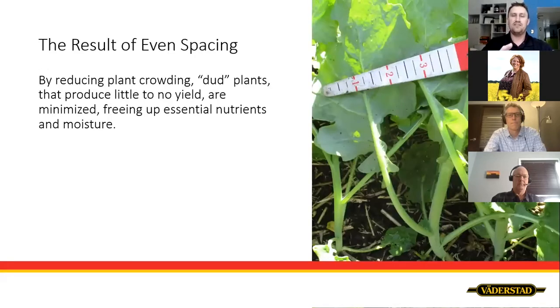So when we have the evenness of plant spacing, what we're really trying to achieve is each plant coming out of the ground and being able to achieve its full potential. And that means eliminating what I like to call dud plants. Murray Hartman from Alberta Agriculture talked about a couple of years ago how plants that have a stem diameter of 1/4 inch or less produce little to no yields.